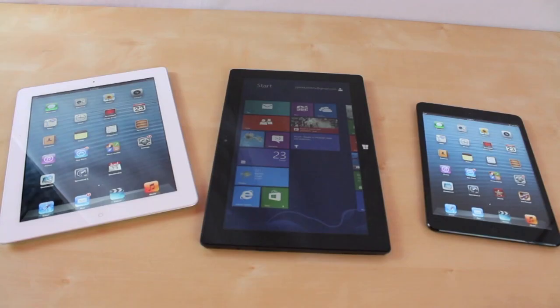Performance on all 3 devices is pretty good, especially on the 4th gen and Surface. The 4th gen is rocking the dual-core A6X chip with quad-core graphics. The Surface has an NVIDIA T30 chip with 2 GB of RAM. And the iPad mini only has a dual-core A5 chip.